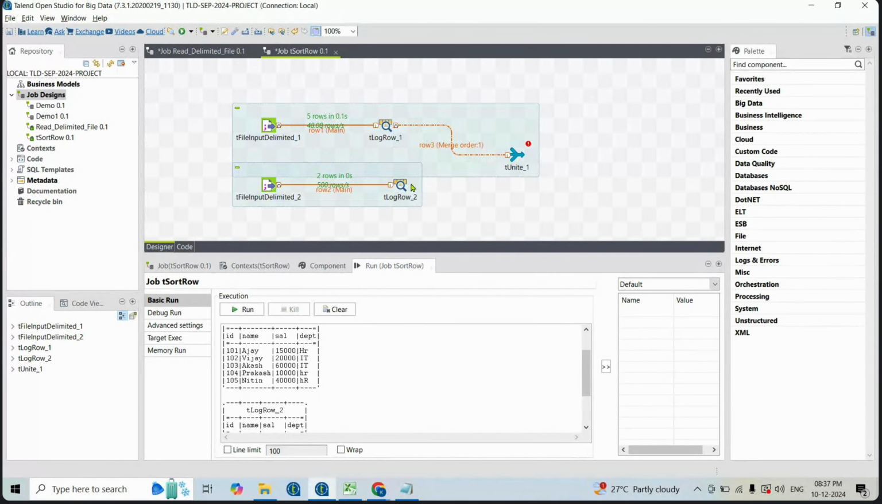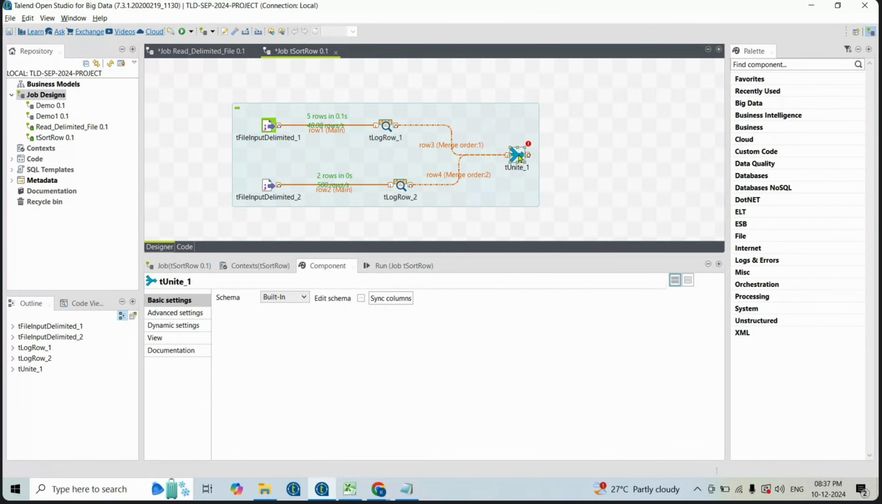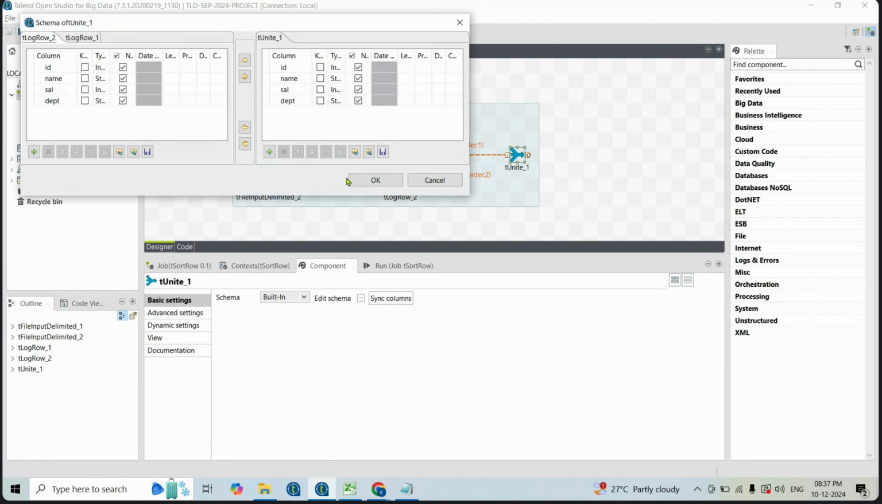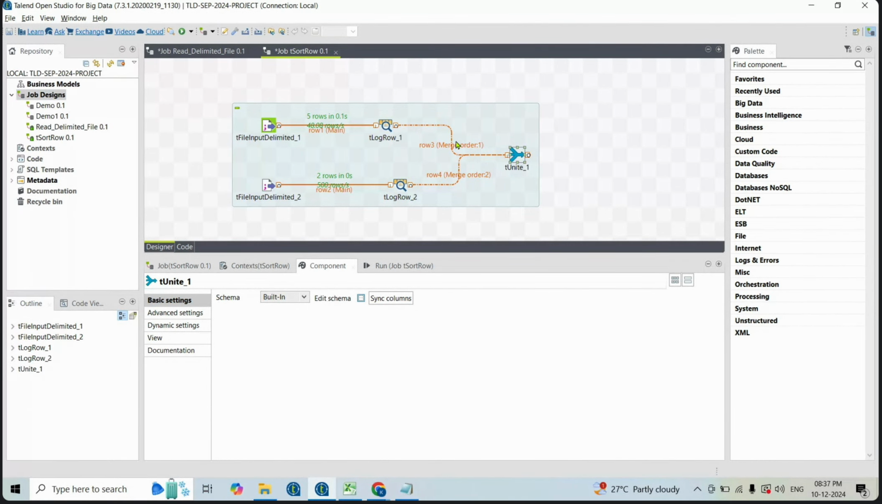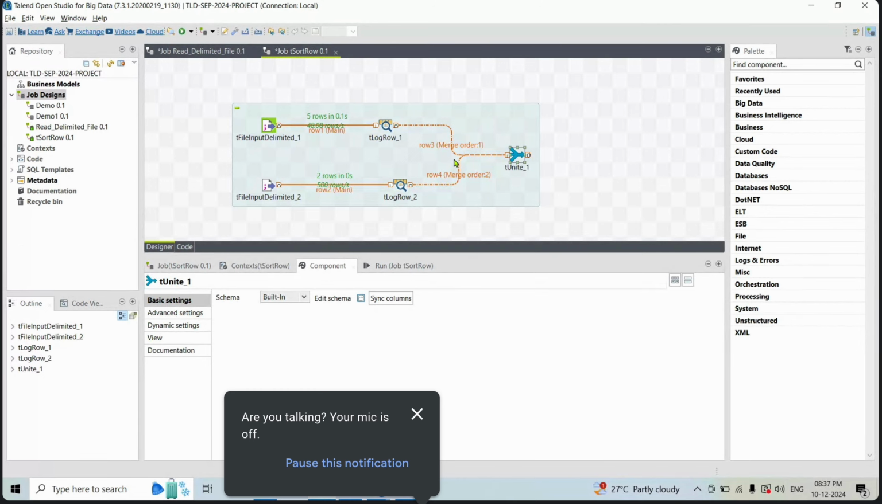Connect it to tUnite, connect it to tUnite. This component is equivalent to your union all component, right? यहाँ पे हमें कुछ settings करनी पड़ेंगी because it is showing an error here. Sync column as the source is source having id, name, salary, department same as, okay? This is bringing one file, this is bringing another file's data.